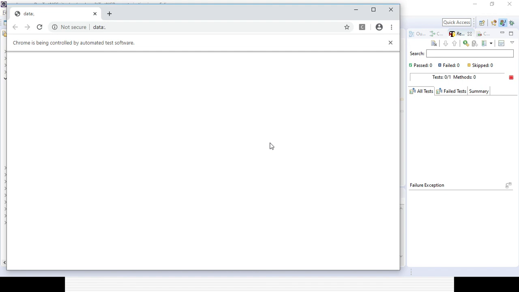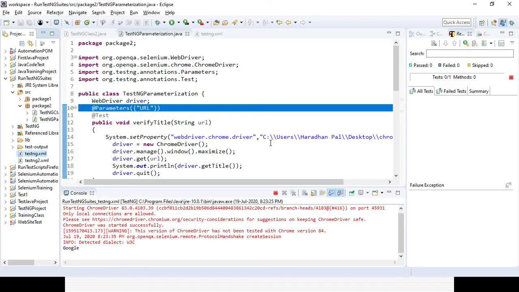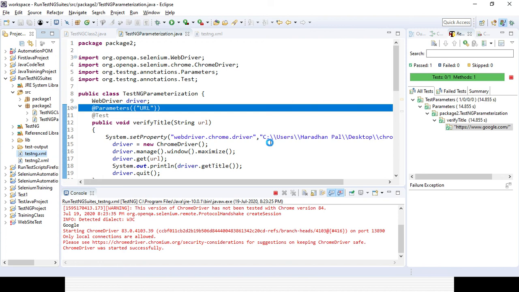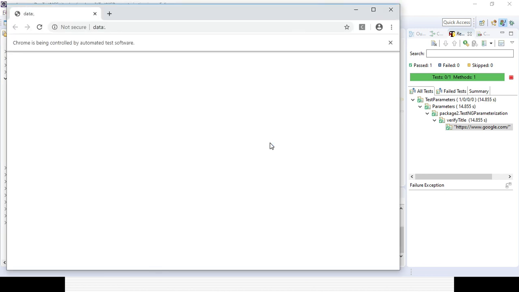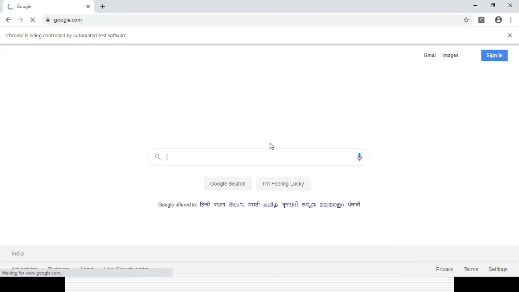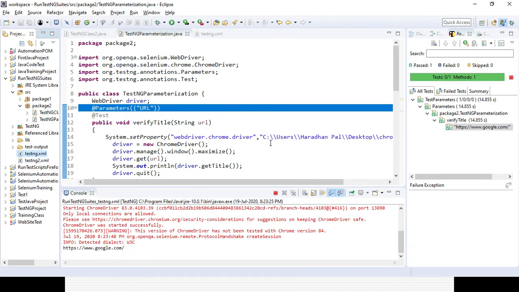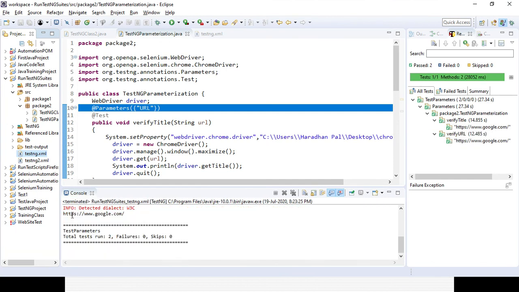So it will launch the Chrome browser, maximize the browser, pass the Google URL, get the title, and close it. Google is coming. And it will again launch the browser, maximize the browser, pass the URL for Google, get the current URL, pass the test case, and close the browser. So you can see right now two test cases are executing. You can see run is 2, and you can get the details of the titles.